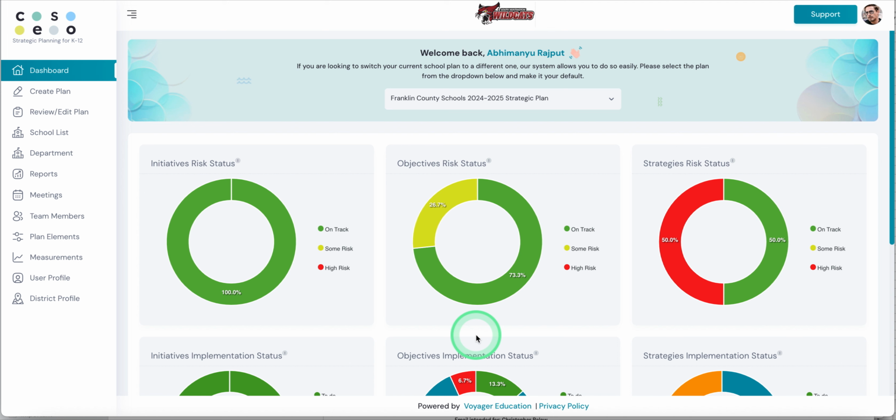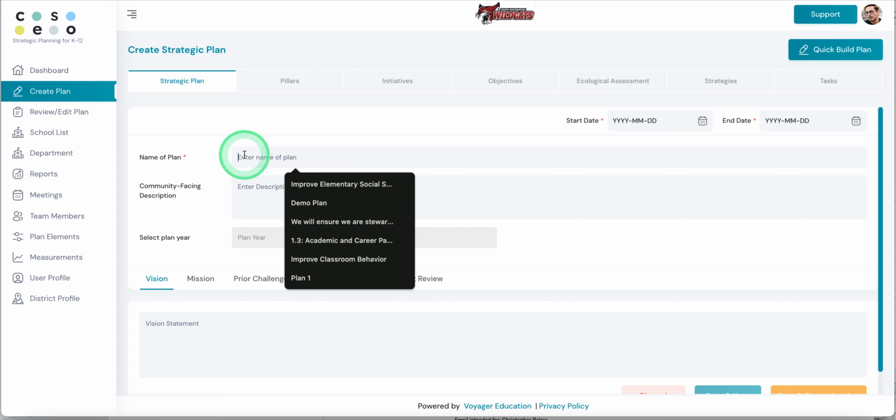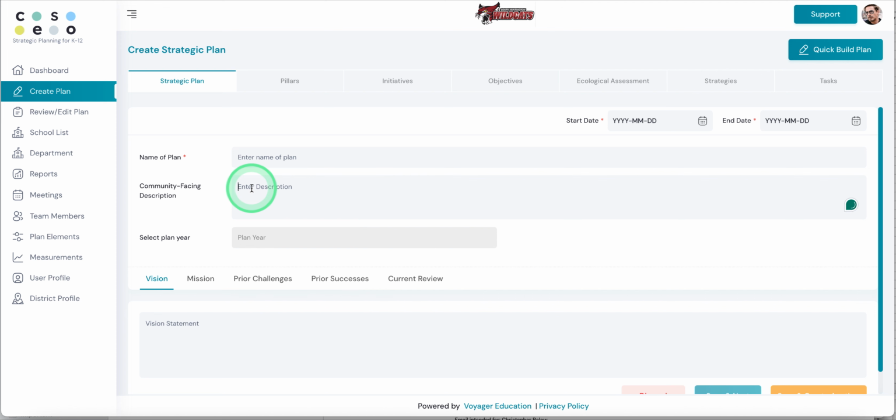We will show you how to create a quick plan in the CISO Strategic Planning platform. To begin, go to the left navigation panel and click on Create Plan. You will see the standard form for creating the top level of your strategic plan, where you enter the name of the plan, community-facing description, your dates, vision, mission statement, etc.